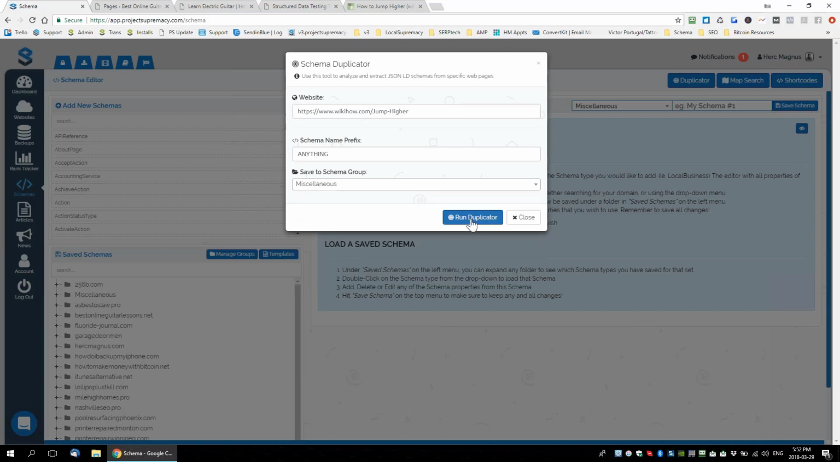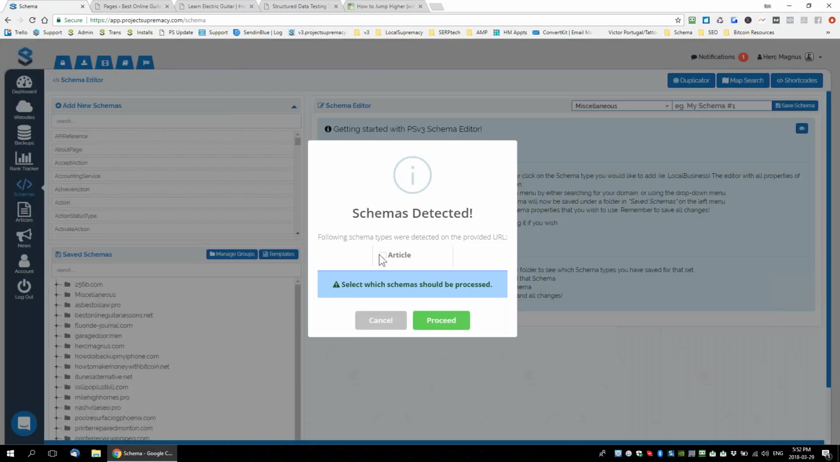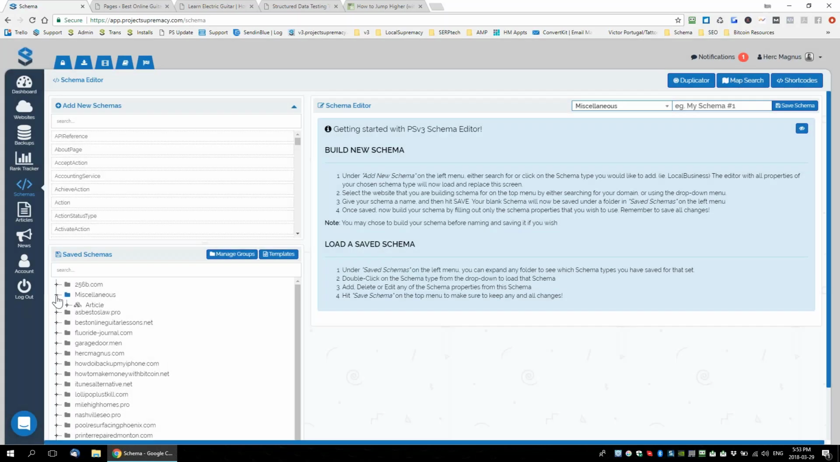I'm going to run the duplicator for anything, and it says, oh, we found that they're using something called article schema. Oh, well, I want that article schema. So I'm going to check it and click proceed. If it found multiple types of schema, you'd be able to choose all, any, or none of it. Okay. So let's go see what they did.